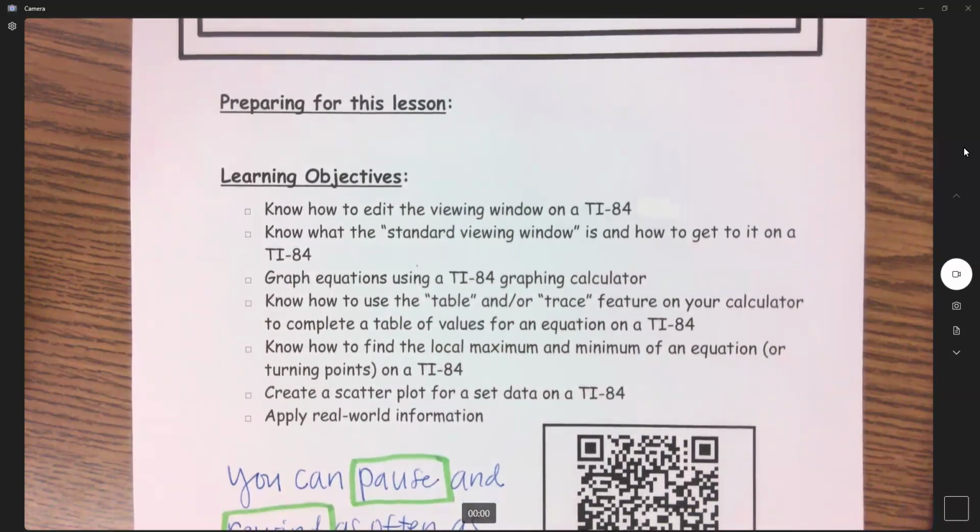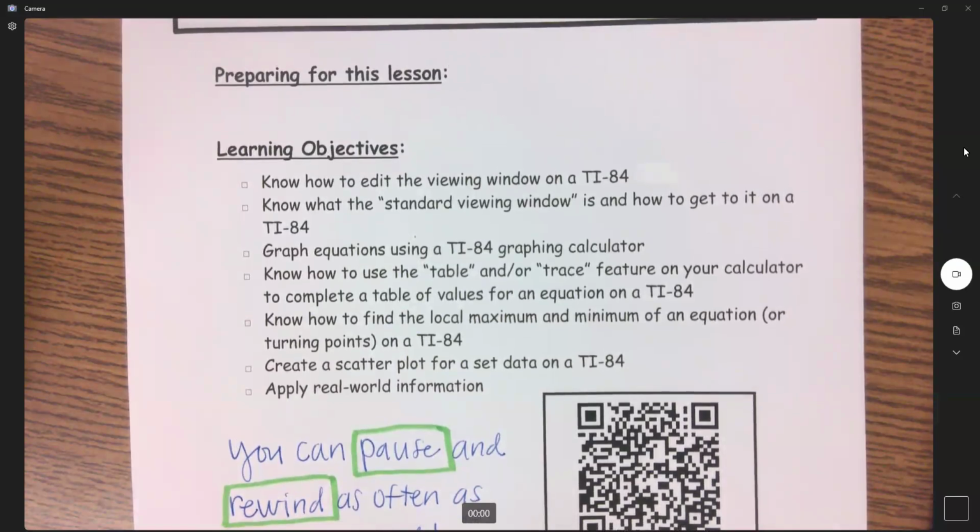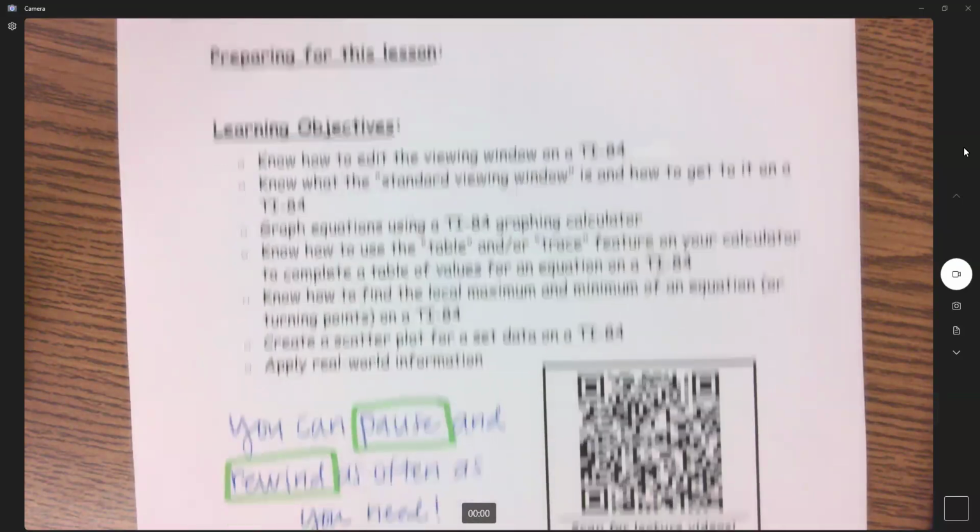We need to know how to edit the viewing window and know what a standard viewing window is and how to get there. We need to be able to graph equations in our calculator, know how to either use the table or trace functions to complete a table of values, how to find a max and min, which I think your homework's going to call turning points, and to create scatter plots and apply real world information. So it sounds like a lot. It's going to be a lot, but we're going to be using this stuff the entire class. So you need to be familiar with how to use your graphing calculator effectively.